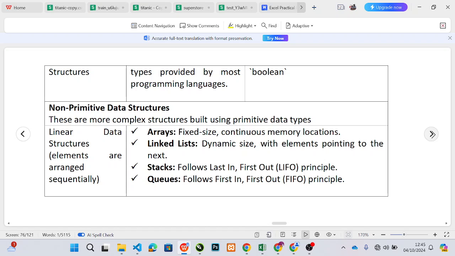Elements are arranged sequentially. One of them is arrays, fixed size, continuous memory allocation. We have linked list, dynamic size, with elements pointing to the next. We also have stacks. A stack is like when you are arranging plastic chairs on each other. It operates with the principle of last in, first out. Then we have queues.